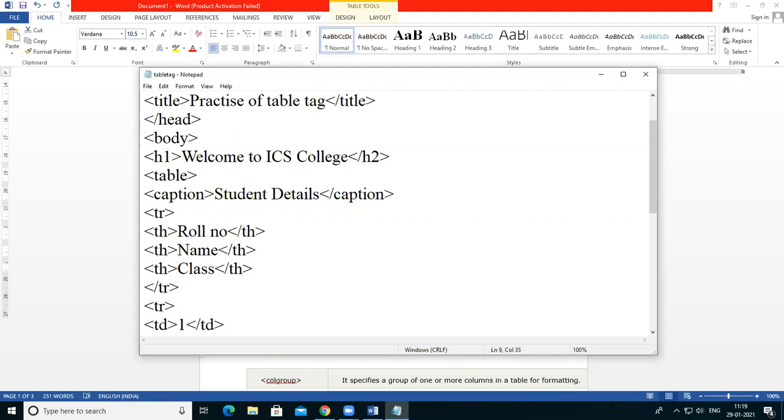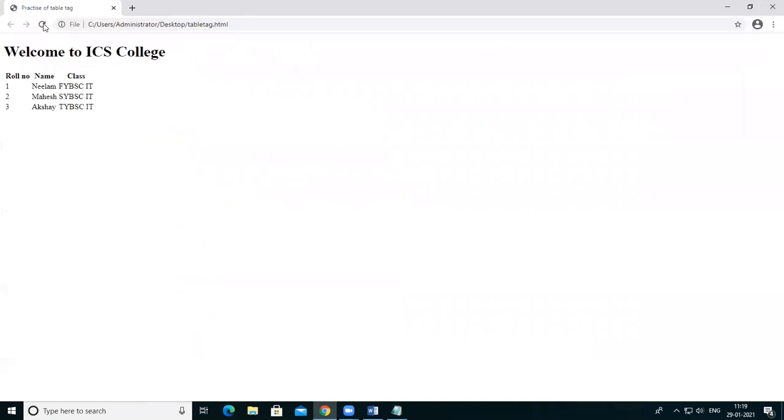Okay, so when you use any tag in HTML, then there is a need to close that tag. Whichever tag is opened, it also has to be closed. Okay, so just save this file, just refresh it. It has the header which is student details. Okay, it gives the header to the particular file.